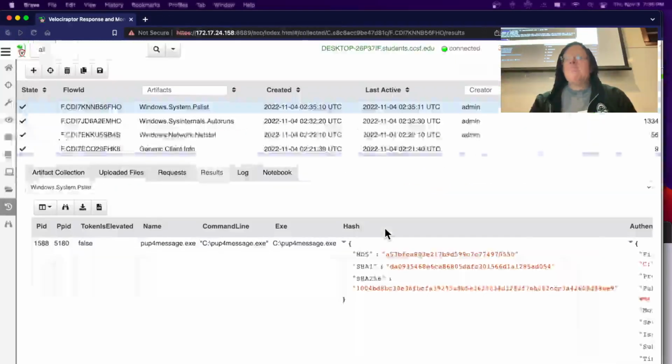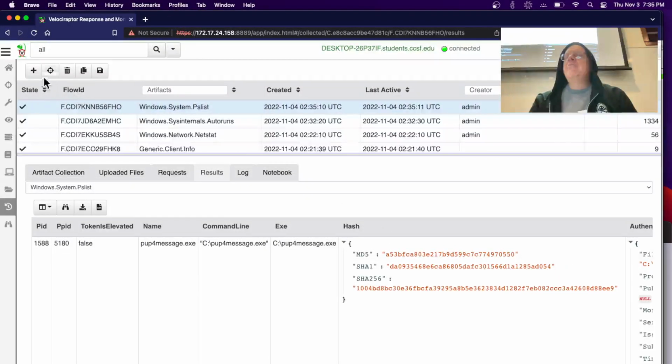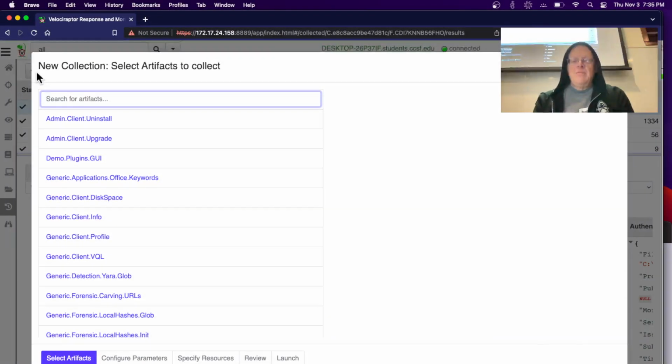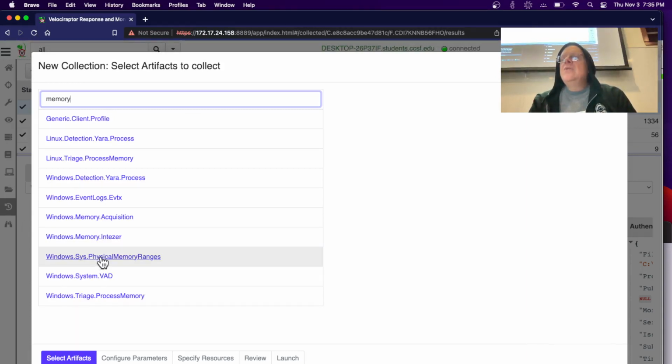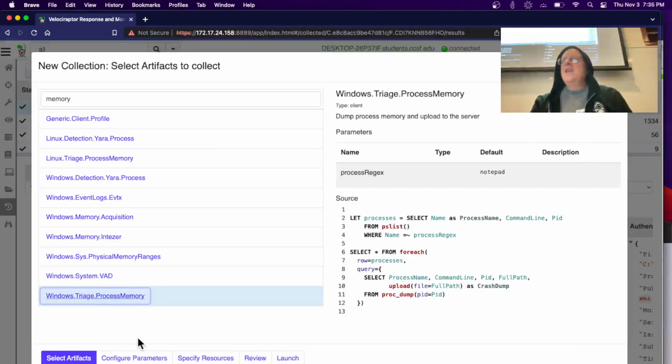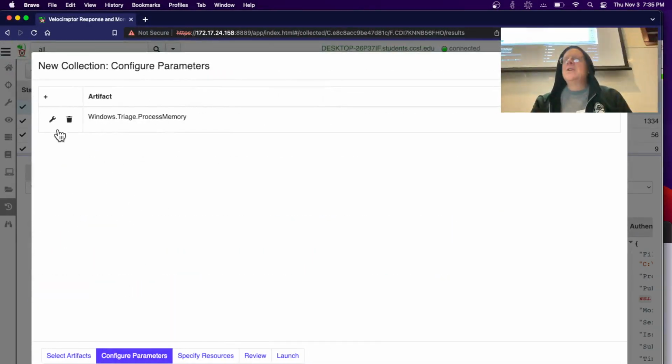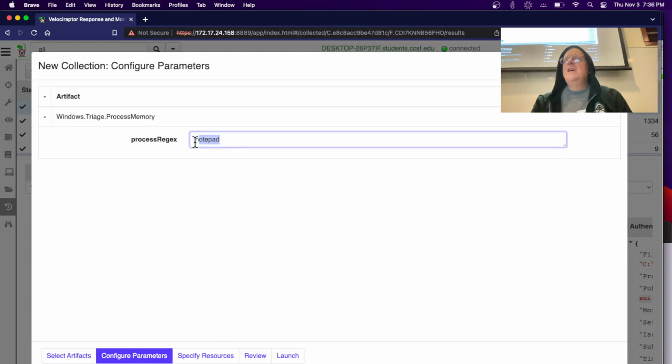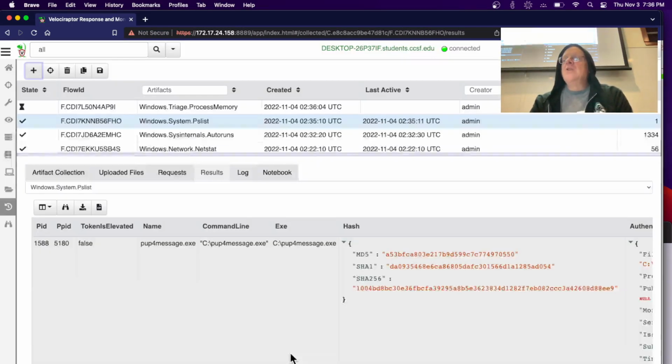So anyway, you can get the MD5 hash, and then you can get the Windows triage process memory. So that's here. Like memory is probably enough. Windows triage process memory. And again, I got to tell it which process. By default, it will look for Notepad, and that's no good. I want to look for processes named PUP and launch that.